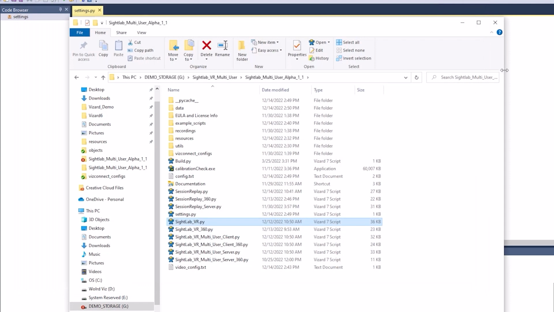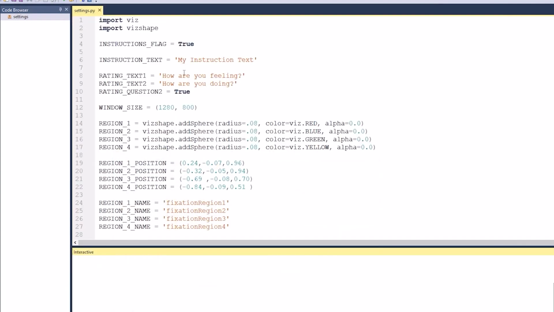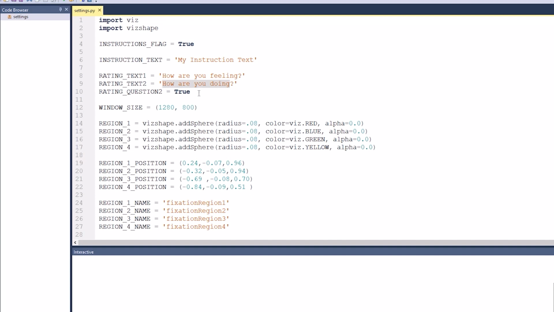Now for the rating, you can also go into the settings file, and if you want to change this text, you would do that here. There's 2 questions set up. You could choose to have more if you want. Right now this would just show 1 question unless this flag is set to true, which would then show the second question.